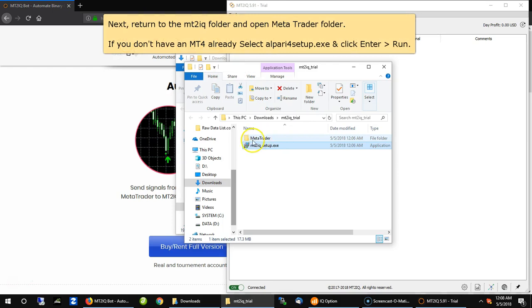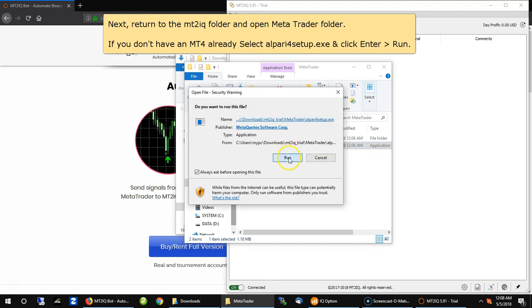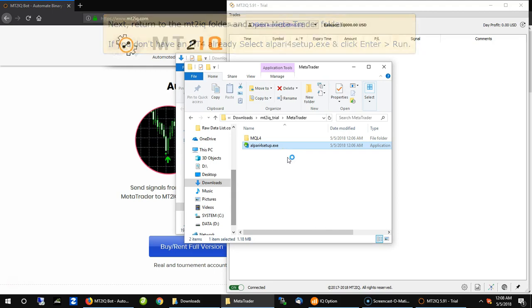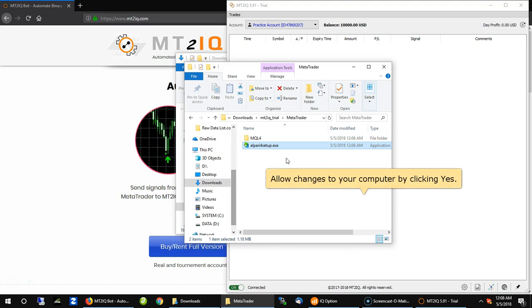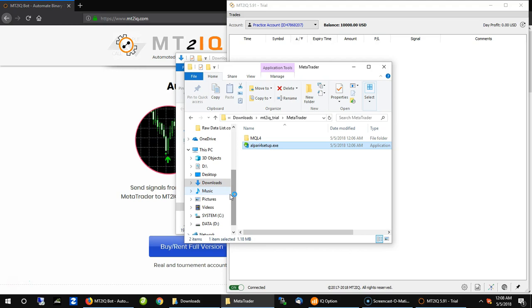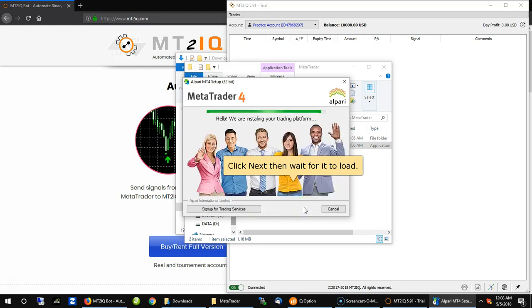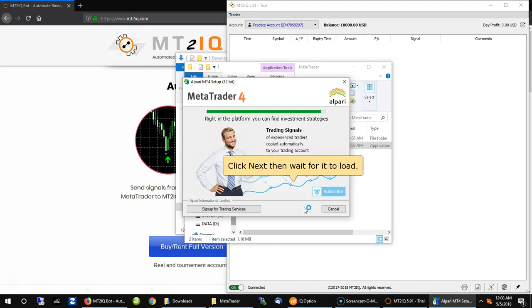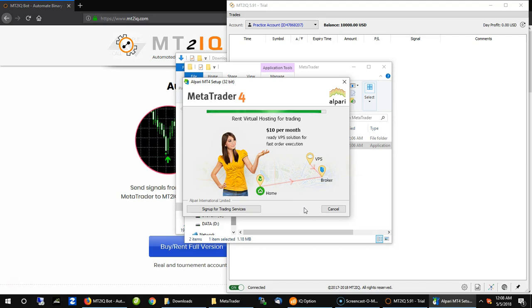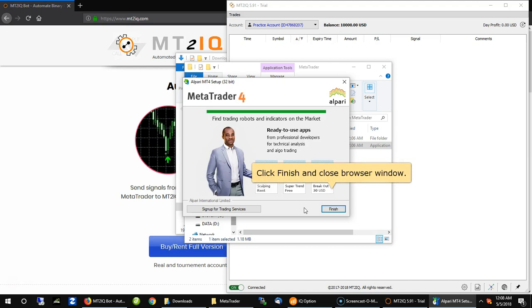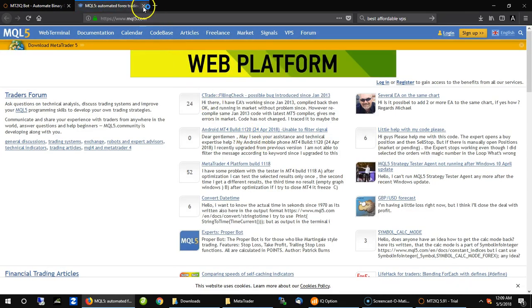Then you need to go ahead and go to the MetaTrader folder. And if you don't have an MT4 already set up, you can go ahead and install the Alpari in here. Click run. Click yes. Next. Click finish. Just close this.